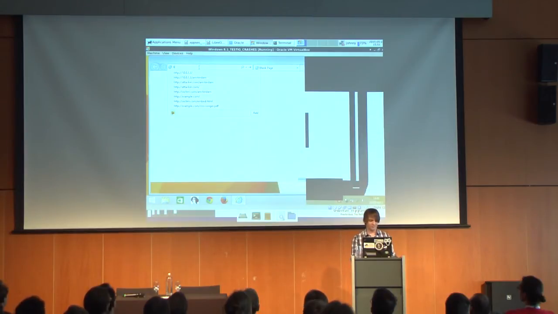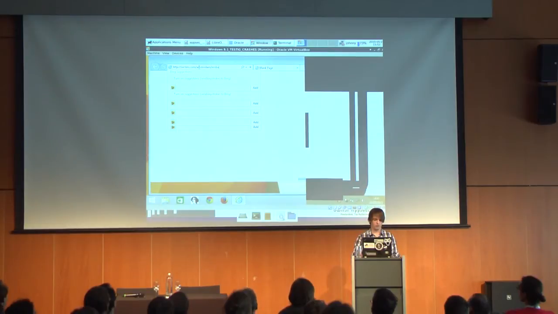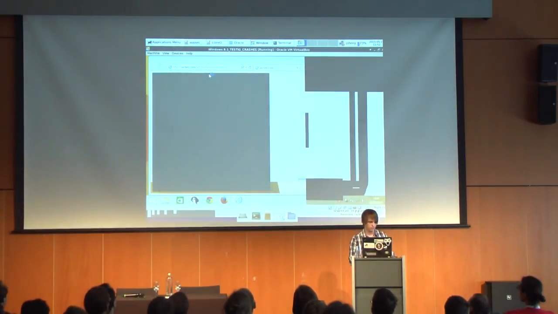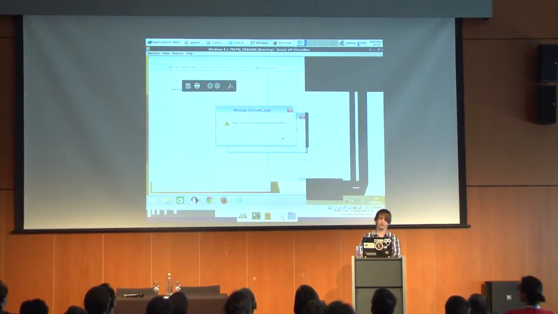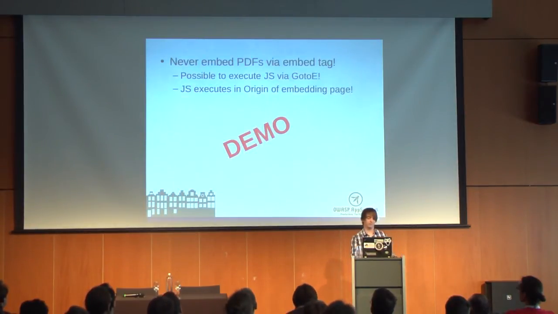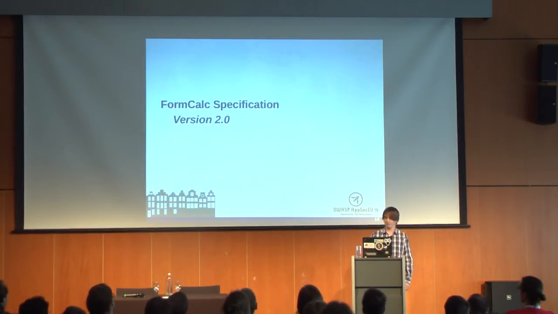Hopefully we don't lose the remaining screen too. So if we say victim.com, it will load the PDF from attacker.com, and as you can see, it executes the JavaScript in victim.com. So, never embed an attacker-controlled PDF via embed or object. Just assume it's a Flash file, then you won't do the same, hopefully.